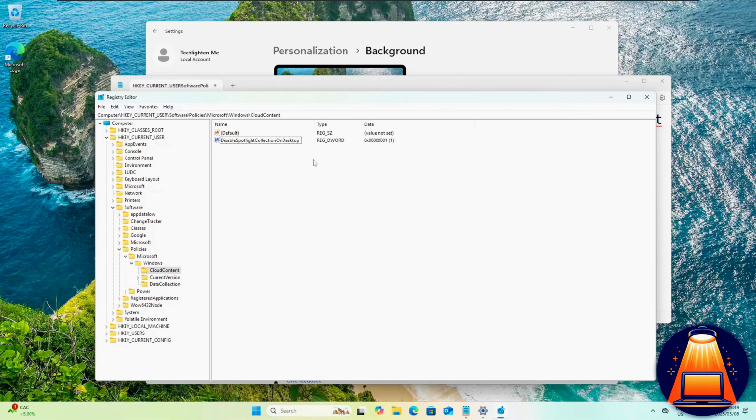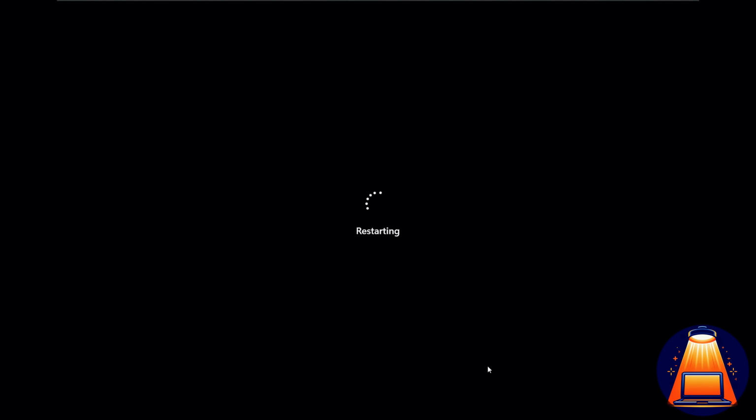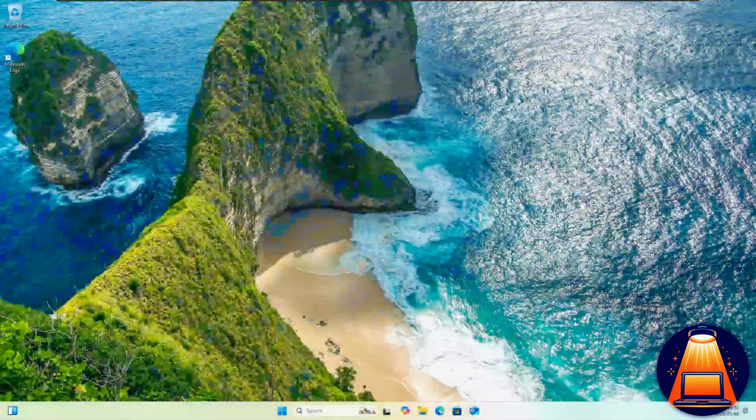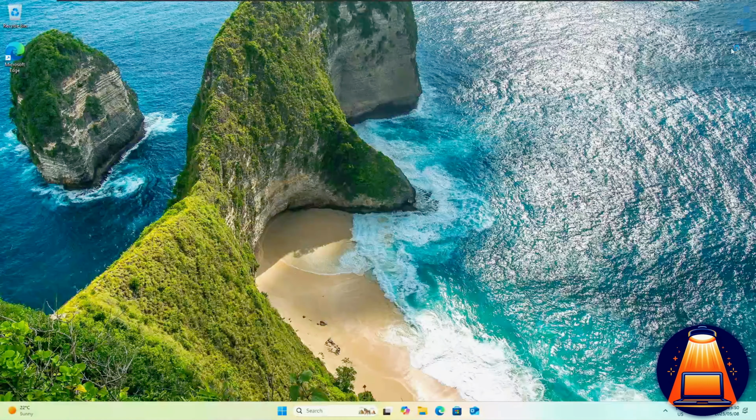Once that's done, you may need to restart your computer for the changes to take effect. After the restart, the Show More info about this picture icon should be gone.